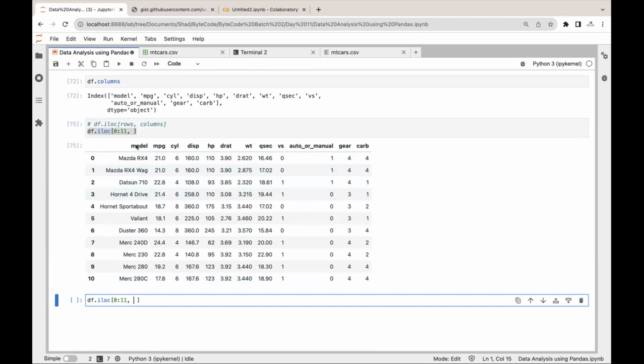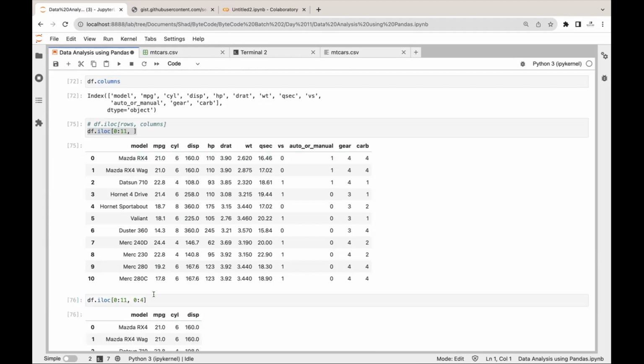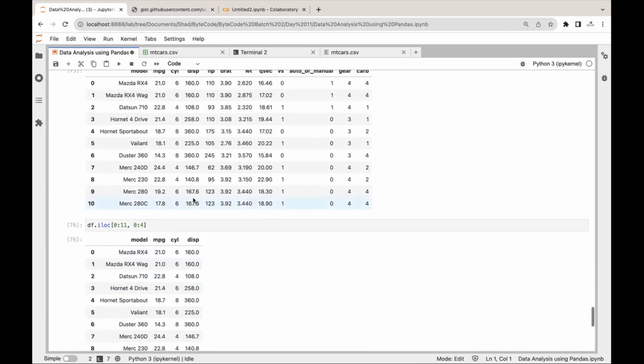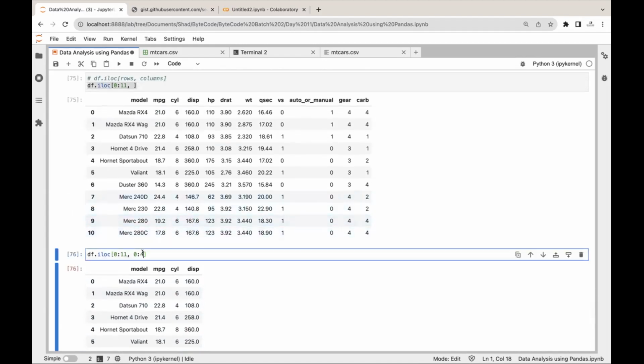The model is nothing but 0, MPG is 1, since this is nothing but a list. So similarly, I can give the range for columns as well. I can say I only want the top 4 columns. If I do this, you will get the top 10 rows and top 4 columns. That becomes another way, but we always prefer to address columns using their names, because it is easy to understand which columns you are working with.